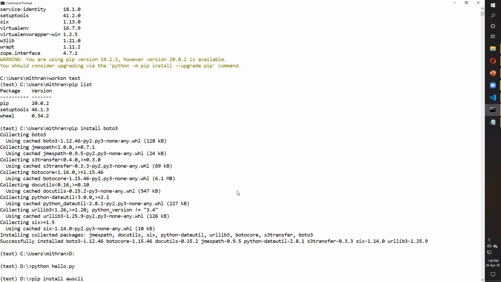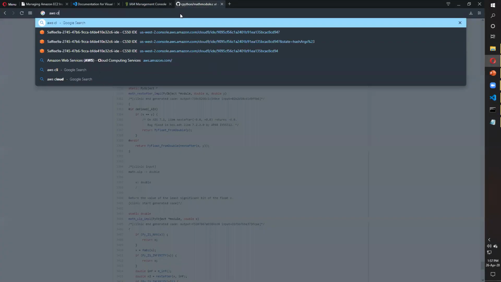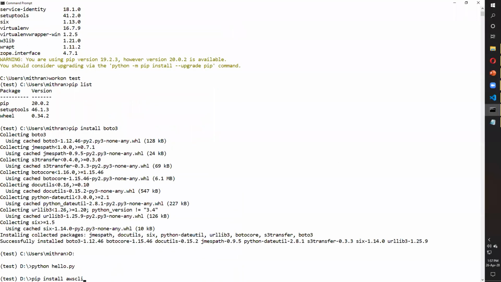What is the AWS command line interface? If you search in Google for AWS command line interface, AWS CLI, it is a command line interface with one command, configure. This AWS CLI is written in Python. That is why the Python programming language has access to AWS services. Whatever the service, let it be S3 or EC2 or anything, can be accessed by this AWS command line interface. It is created using the programming language Python. If you dig deeper, you'll find that.